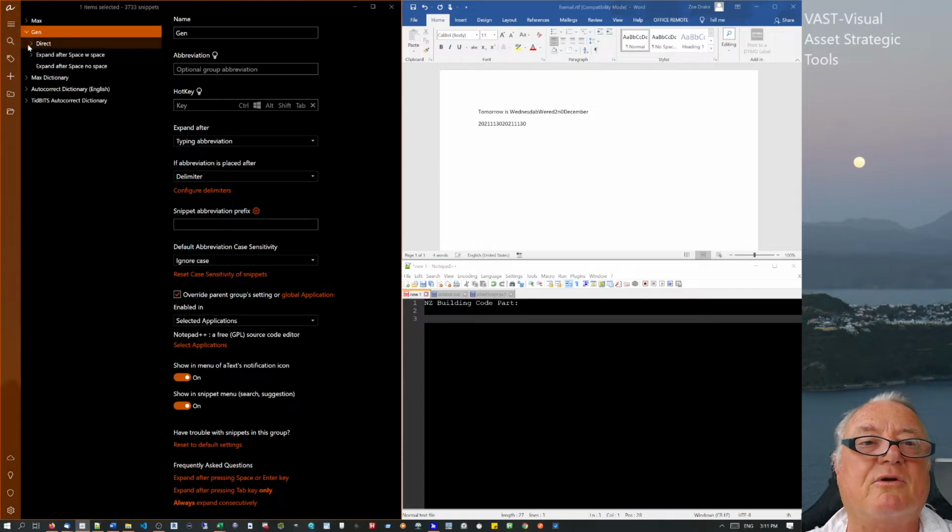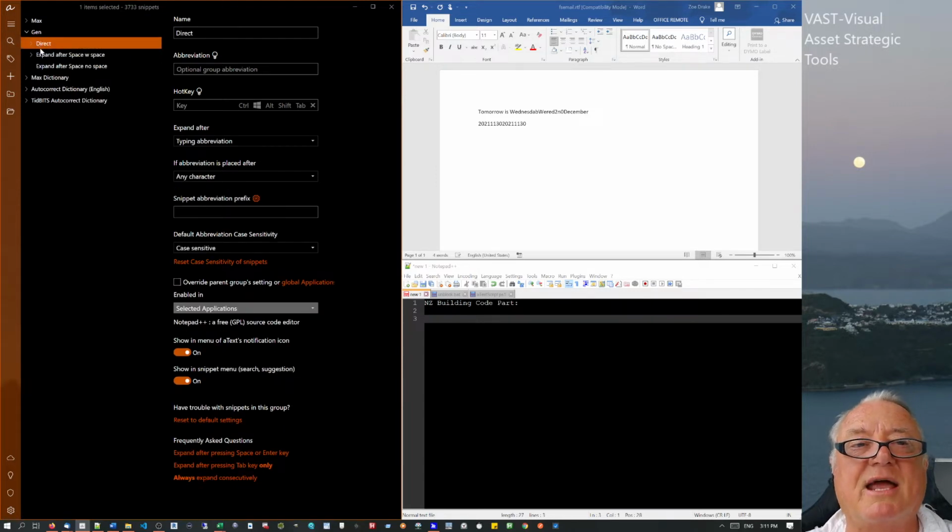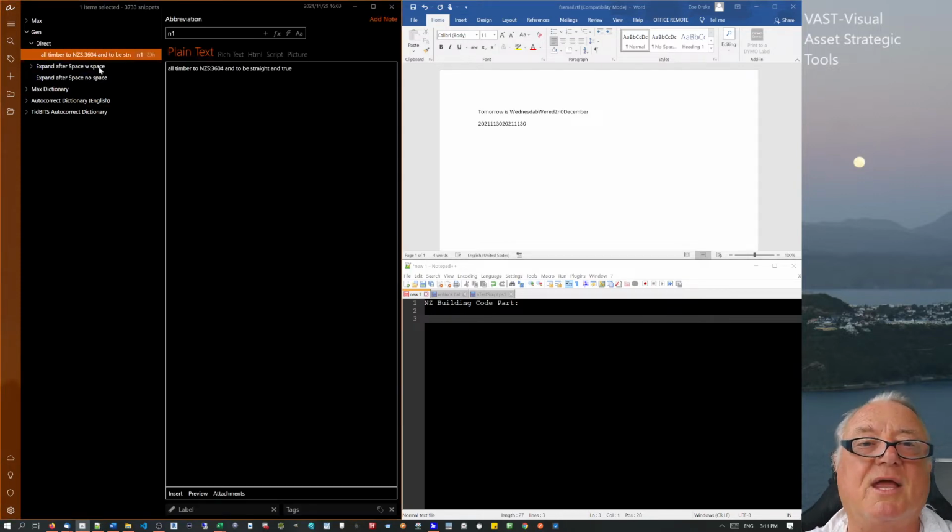So the first thing that I wanted to highlight is that I've got another folder called General. Inside General, I've got Direct, so I can type something in there. If we look at some of the direct ones, it's just an N1. If I type N1, it just blasts out a bit of information. I've now called them expand after space with space and expand after space, no space.